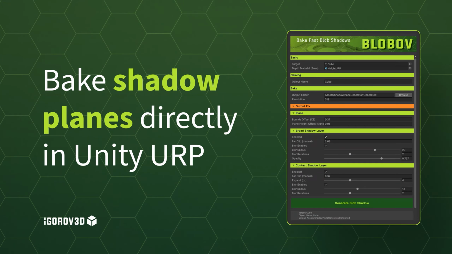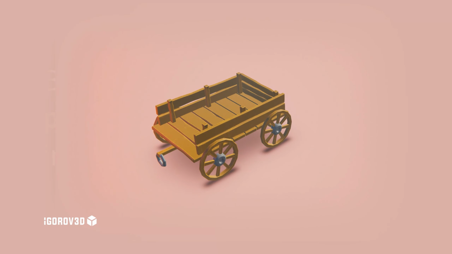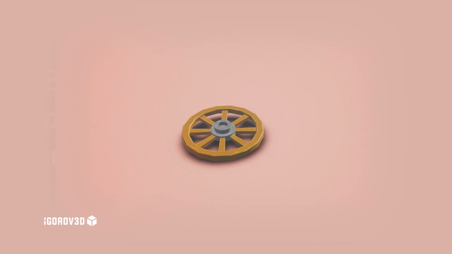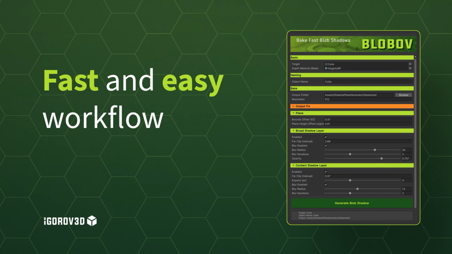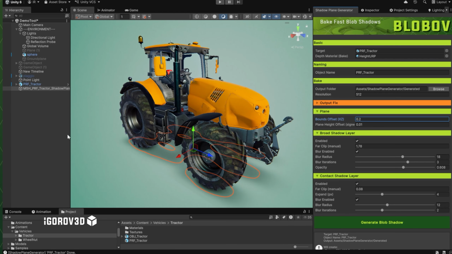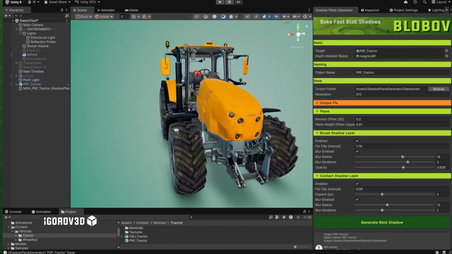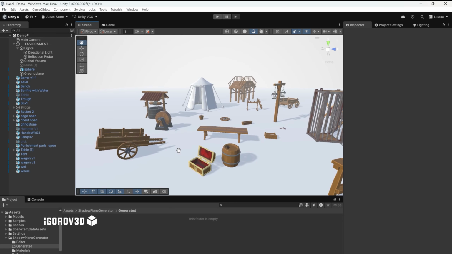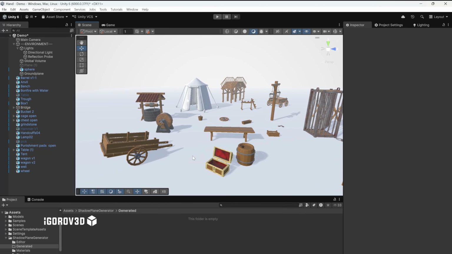Blobov is a tool that allows you to bake ground shadow planes directly inside the Unity editor. It is designed for Unity's universal render pipeline and generates non-directional soft ground shadows. In this video, I will show you how easy it is to use Blobov in your project and how far you can get using only the default settings. Let's jump into Unity and start generating shadows.